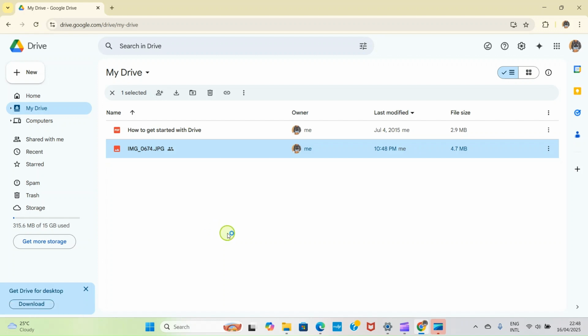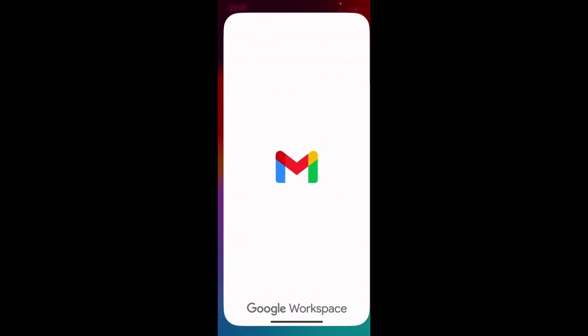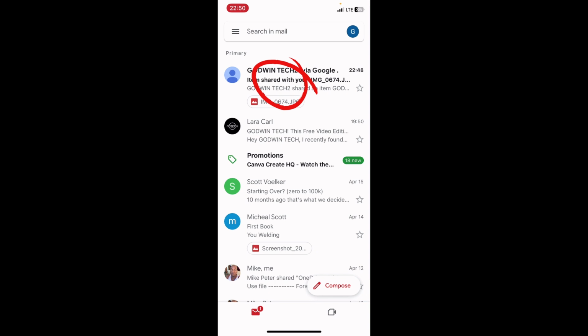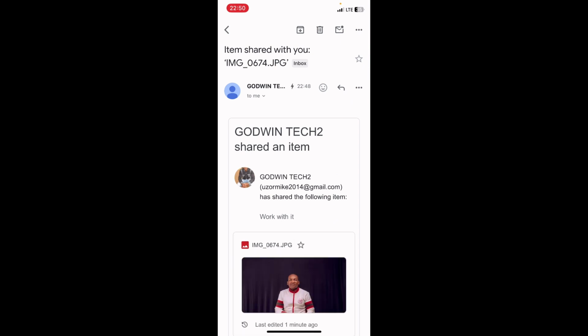So let me walk you through how to download that picture from that email address to the Photos app of his iPhone, because his Gmail address is connected to his iPhone. So let's get to the iPhone. So I am on my iPhone screen and I have Gmail already installed on this iPhone. So I will tap on the Gmail app. Alright, this has opened and look at the email I got from Godwin Tech 2 to contactgodwintech@gmail.com. So I will tap on this and it opens.